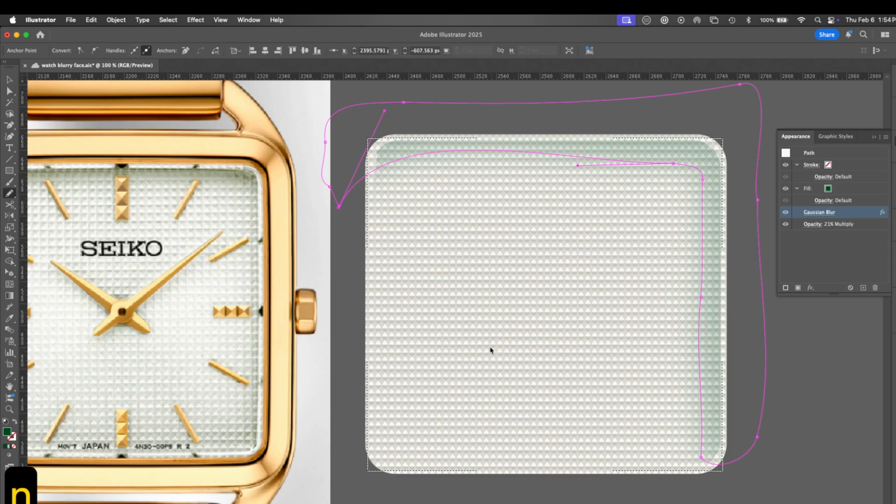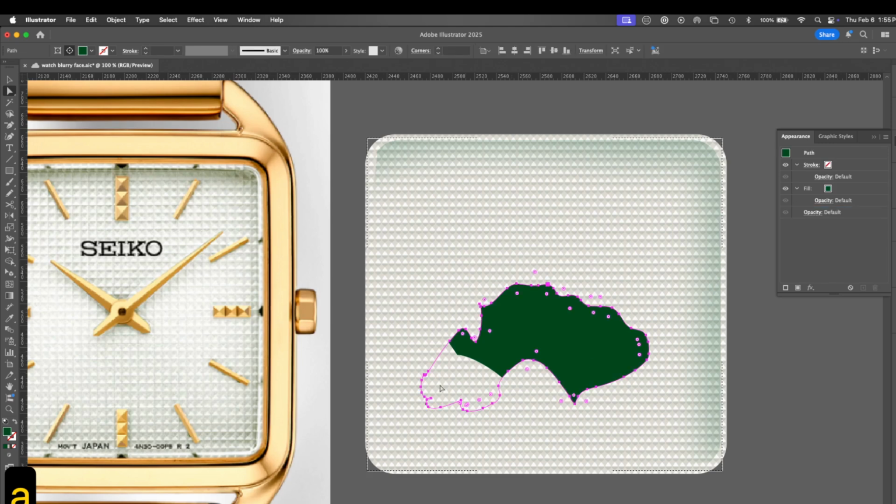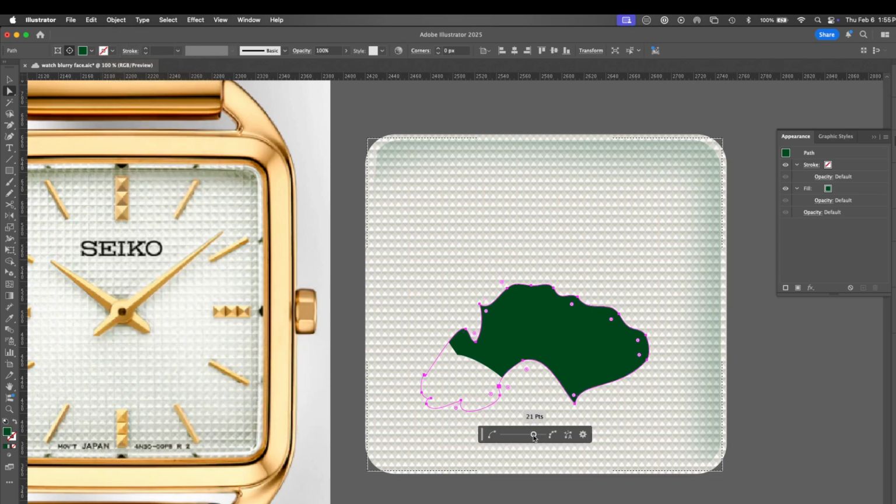Yeah, so I'm going to come in with another one, and I'm going to make this crazy, right? So there's my crazy shape. If you look at it, it's got a bunch of anchor points on it. If I go to Object, Path, Simplify, there are two things that you can do. So Simplify, and you've got this slider, and this is kind of just a smart one.